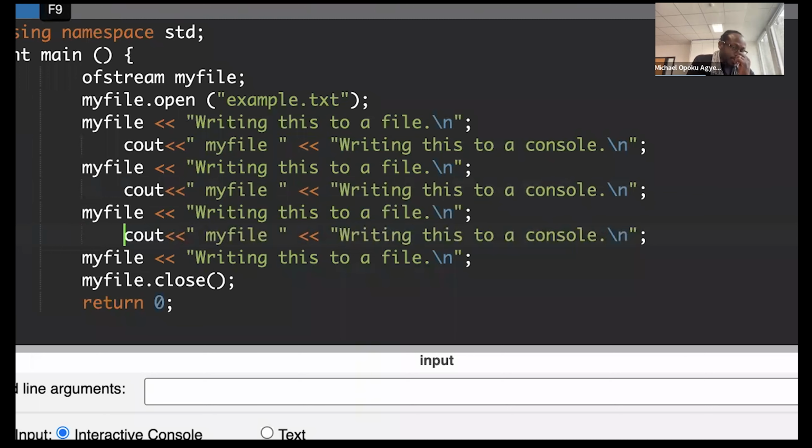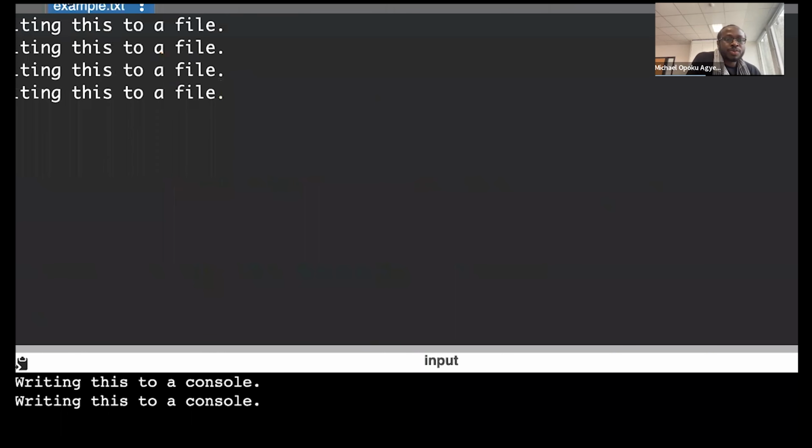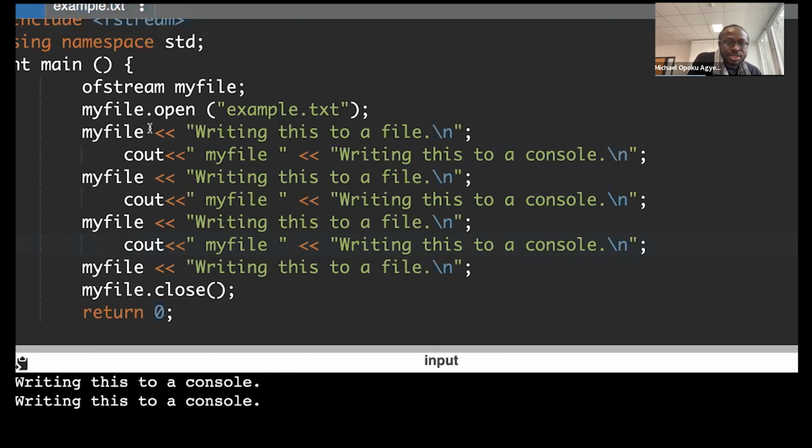And this sort of takes us to some of the questions we had in the last session, which had to do with how to create files. So again, we run it, we notice it's automatically created a file for us. It has writing this to a file, repeated, because we had 4 of those. And in the end, we close the file. So it just frees up the buffered memory. And again, we had writing to console 3 times. So it printed to the console whenever we used the cout for that.